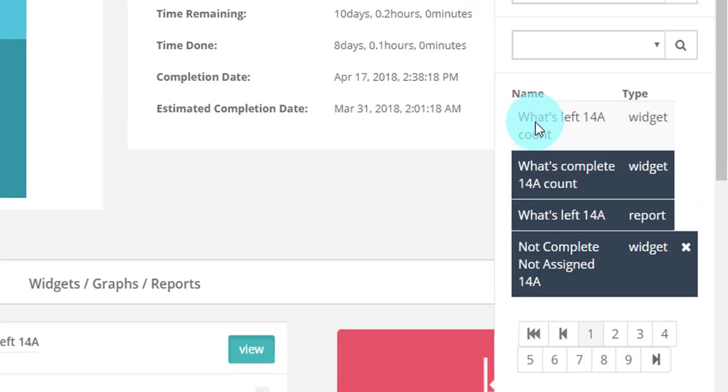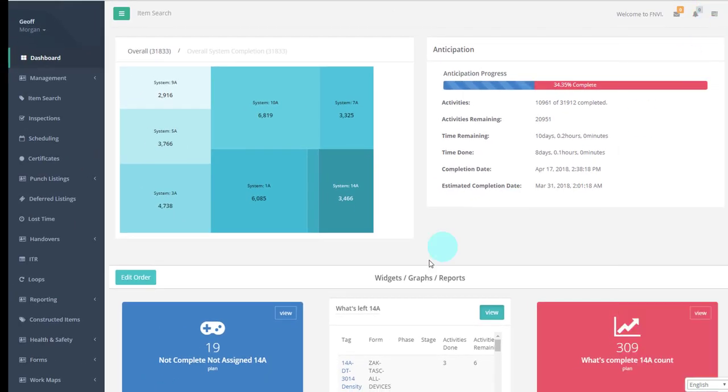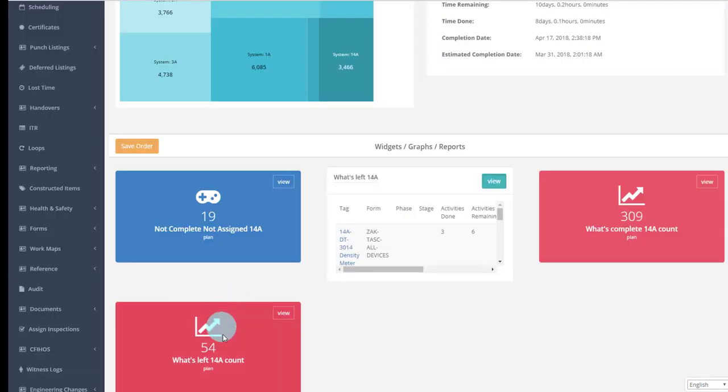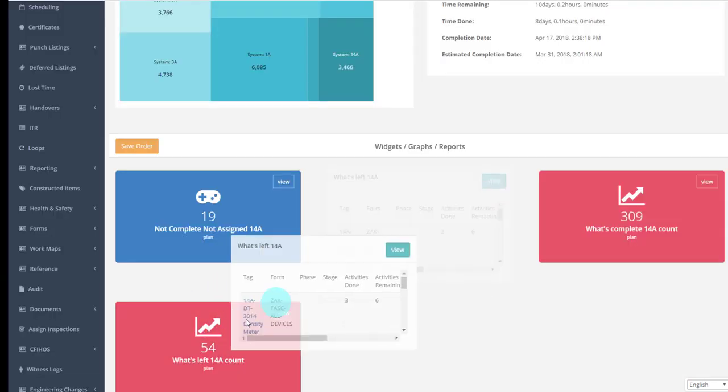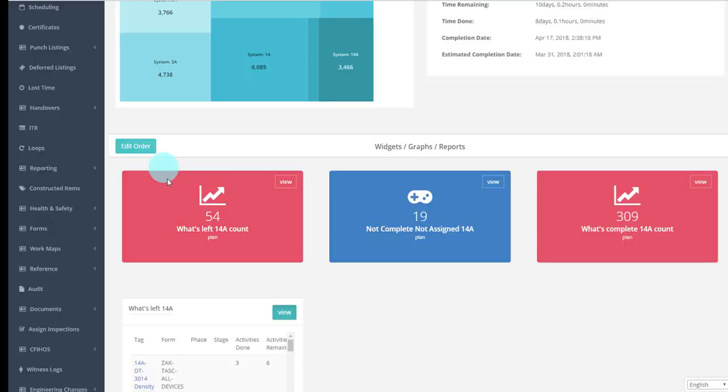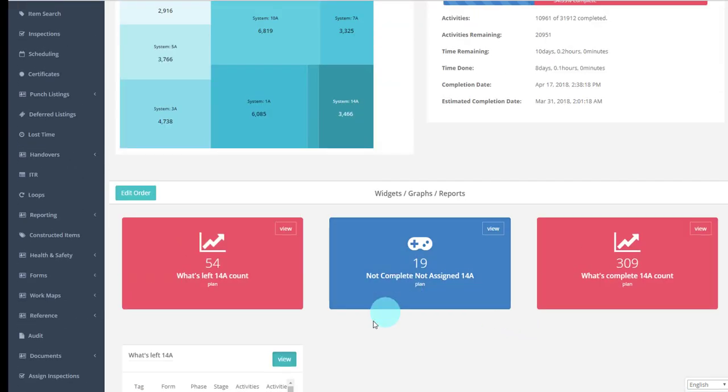Let's put those other ones up there so we can see how this all works. So there you go, not complete. I'm not quite happy with that order. I want to have the widgets on the top and the reports on the bottom, or I can change them around. Again, it's entirely up to myself. Let's go what's left, what's not complete, and save that order. That's how that does that.